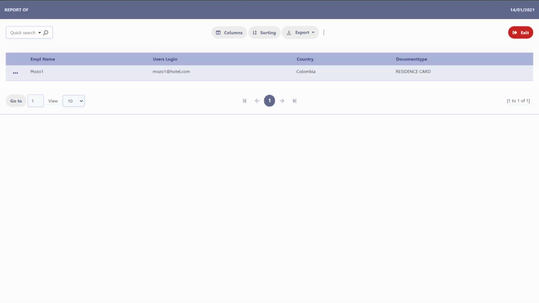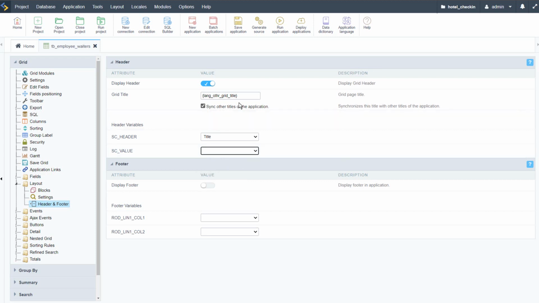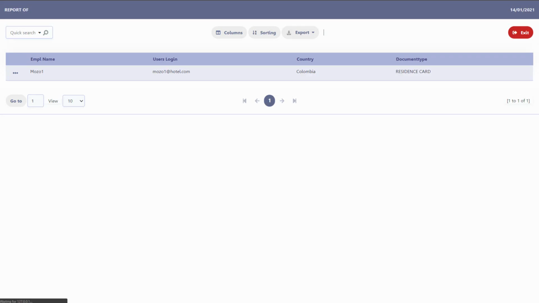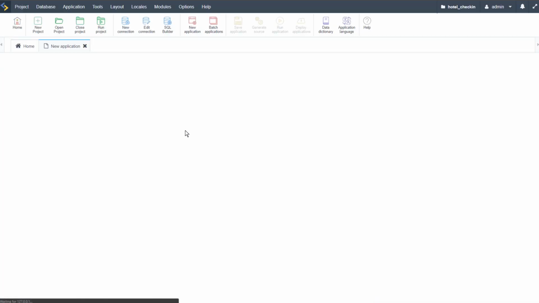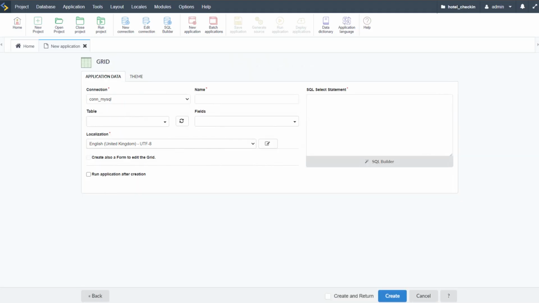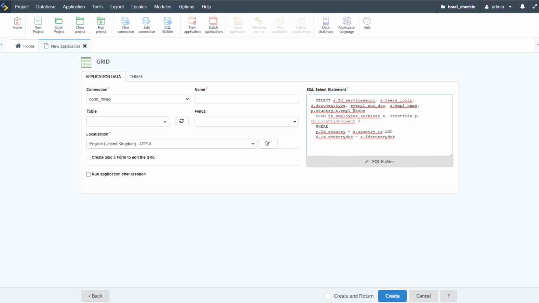Okay, so just to confirm, let's come here then to the layout, the header and footer. Again, remove the date, and here, waiters, staff. Okay, and then run that, and we'll have our title there. Okay, so we will go ahead and create another application, and this time it will be for the service employees. So here again, if we apply a custom SQL statement, and this time selecting the service employees table, employee service table, again combining with the countries and country documents table.